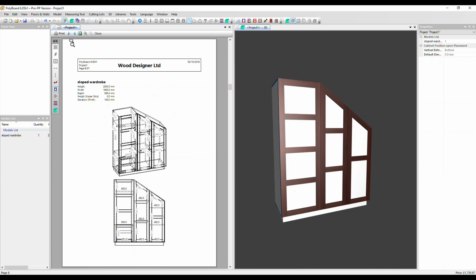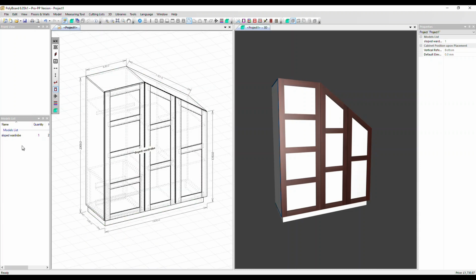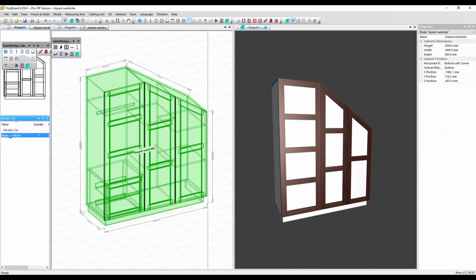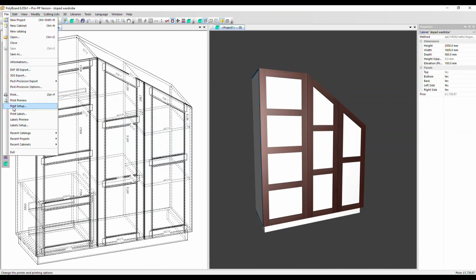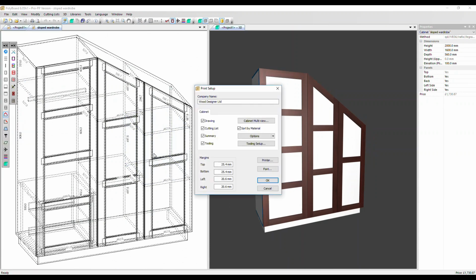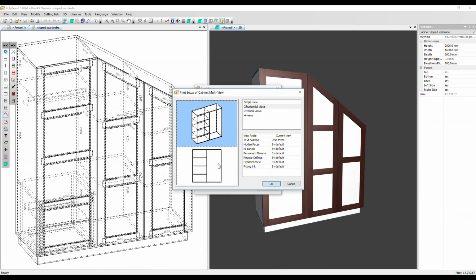If I click on now, I've got just the sloped wardrobe. If there were more units in the project, we'd see those as well, but we've just got the sloped wardrobe here, the internal dimensions, and we've got two views there. I'm going to actually close this, double click on the sloped wardrobe to get into cabinet mode, and go File, Print Setup there. So we can print out the workshop document from here, as I said before, but there's just a few more options in that project mode. But here you've got a cabinet multi-view option. Let's click there. That's where I set up those two views with the internal dimensions.